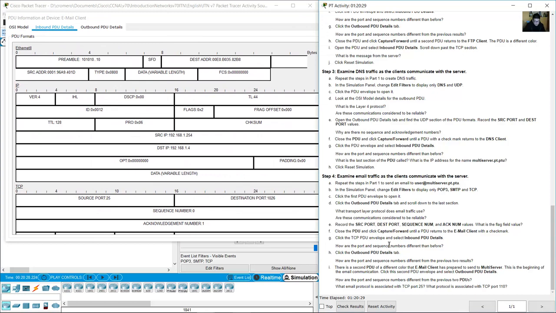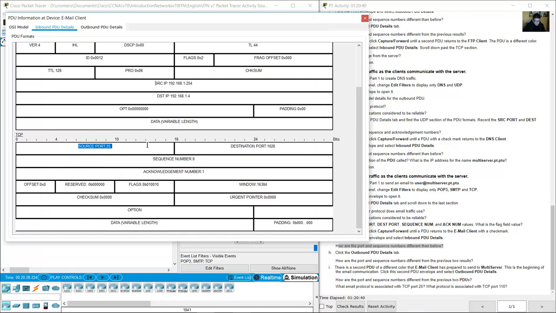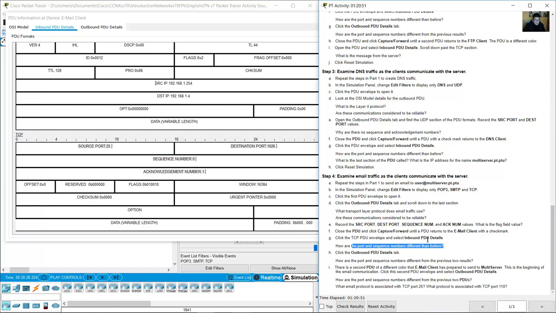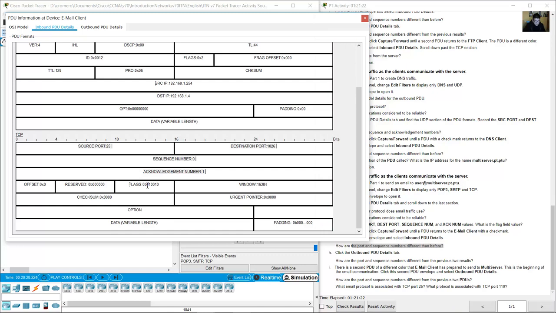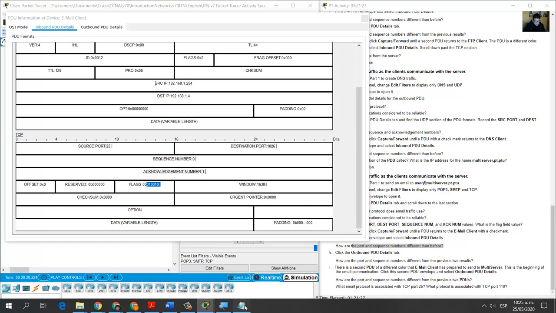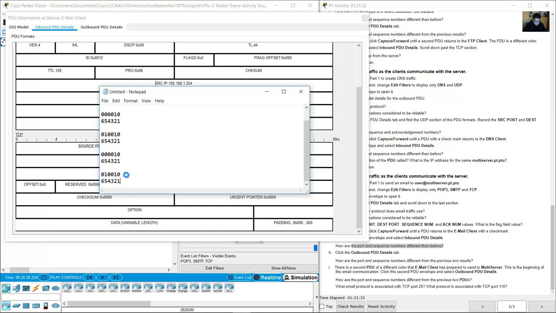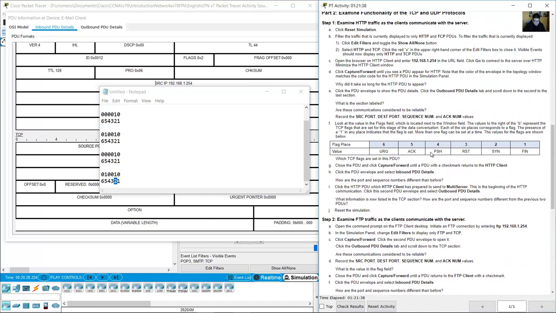How are the port and sequence number different than before? Okay, source port 25 on server side, destination port 1026. Sequence number 0, acknowledgement number 1. The answer here is the source and destination ports are reversed and the acknowledgement number is 1. And also you can see the TCP flags, 010010. Okay, 5 and 2 are set. Acknowledgement and synchronization.